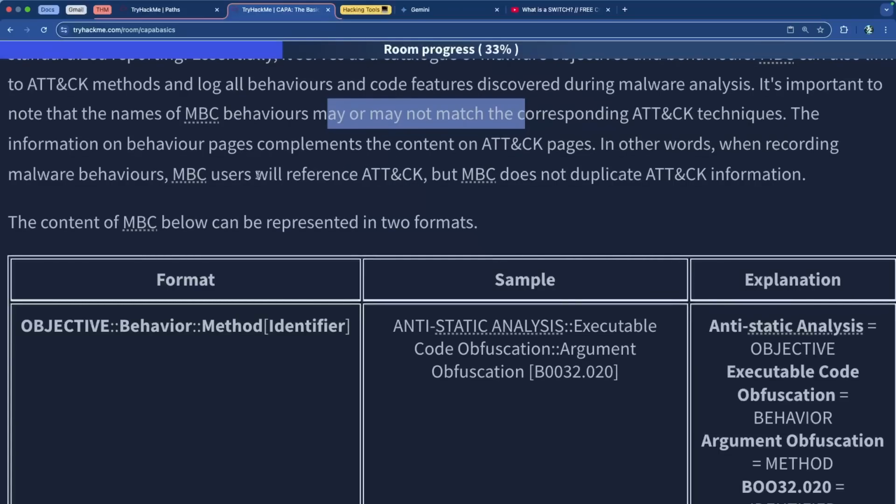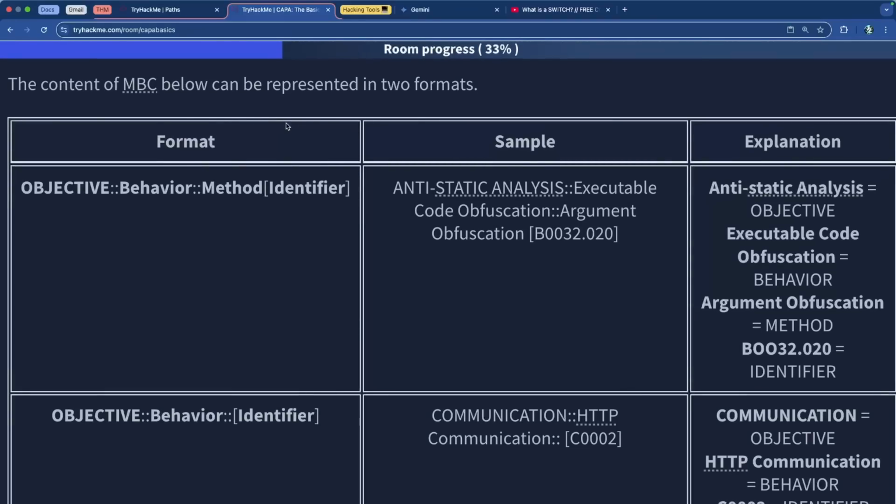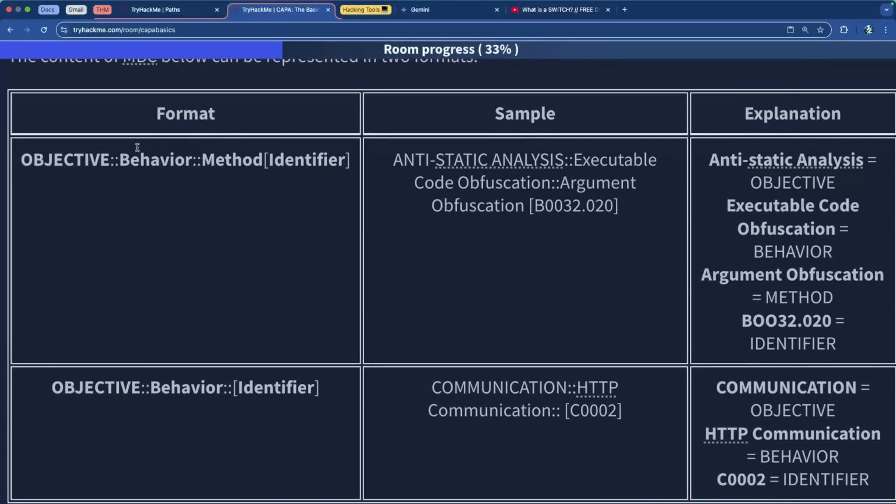In other words, when recording malware behaviors, MBC will reference the attack, but MBC does not duplicate the attack information. So this is the content, as we can see in two formats, right? So the format is the objective, behavior, and then the method as well as the identifier. So objective would be anti-static analysis. The behavior would be executable code obfuscation.